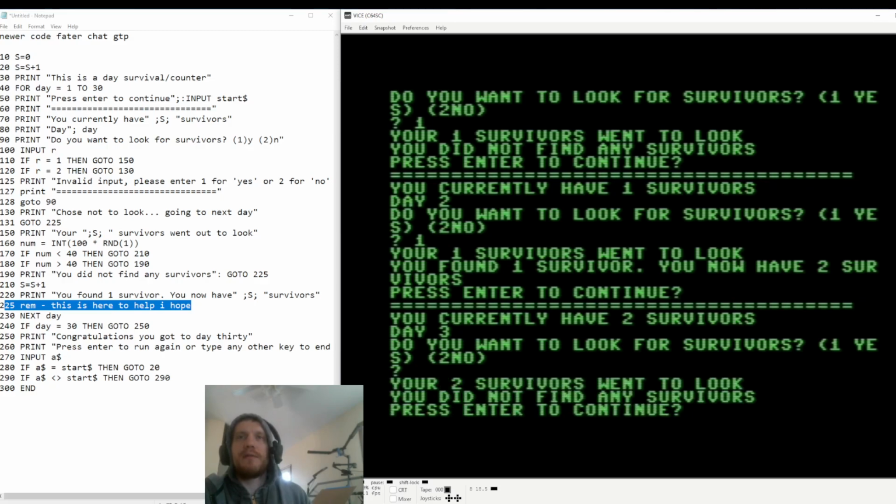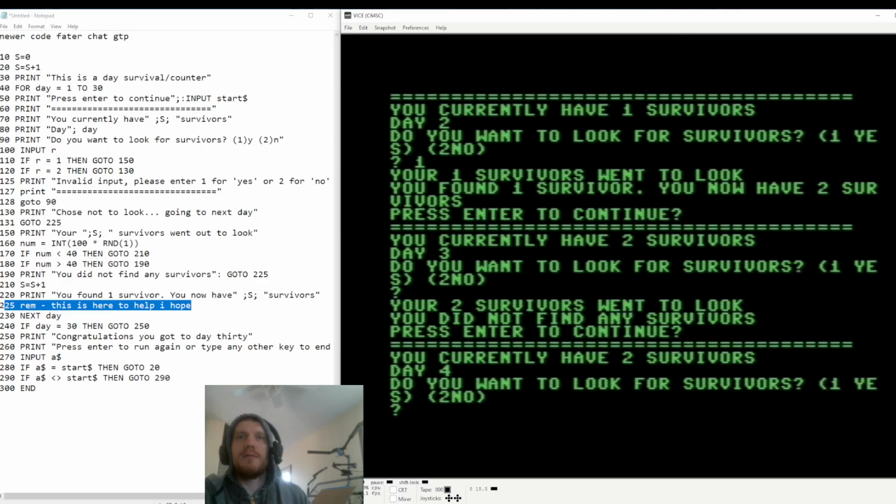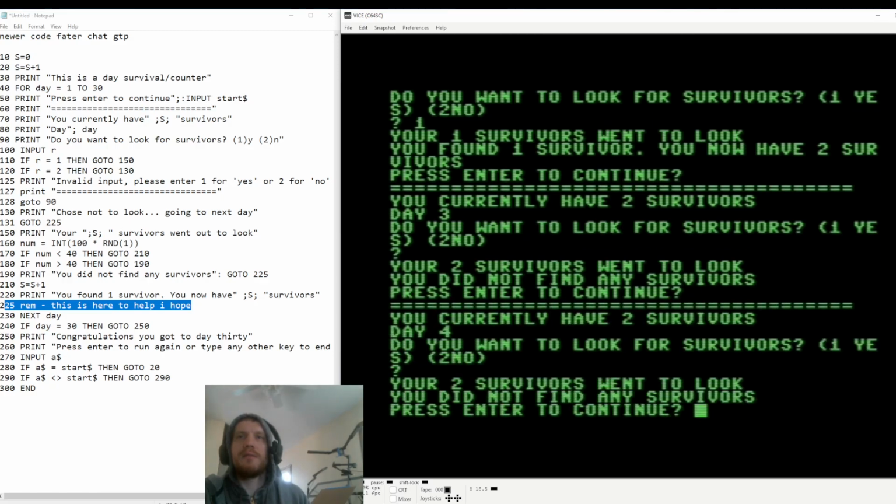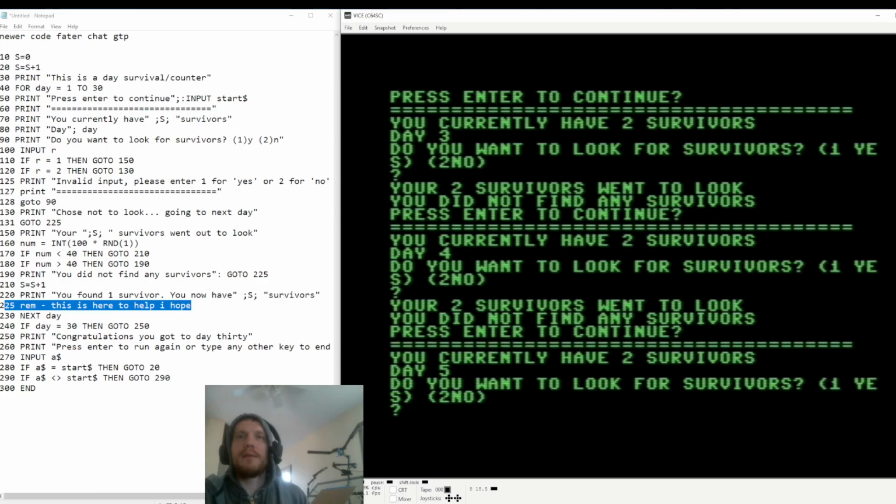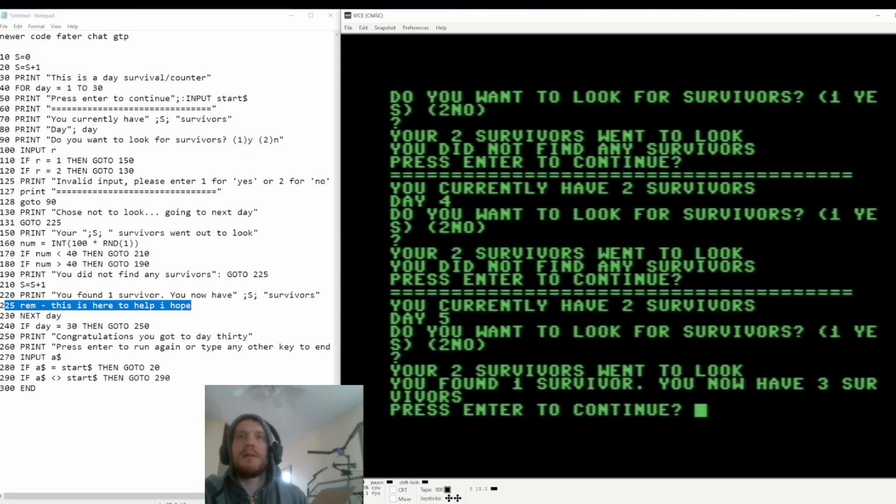So your two survivors went out to look. You did not find any survivors. Enter to continue. You currently have two survivors. Wait, is it doing something? I'm just pressing enter. I'm not even pressing one. So that's a problem, right? Oh wait, yeah. Any other key should be throwing me to the message of invalid input, please enter. Yeah, I don't really understand why it's doing that.